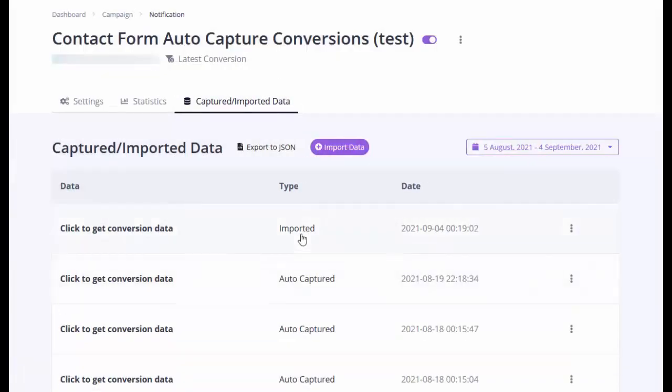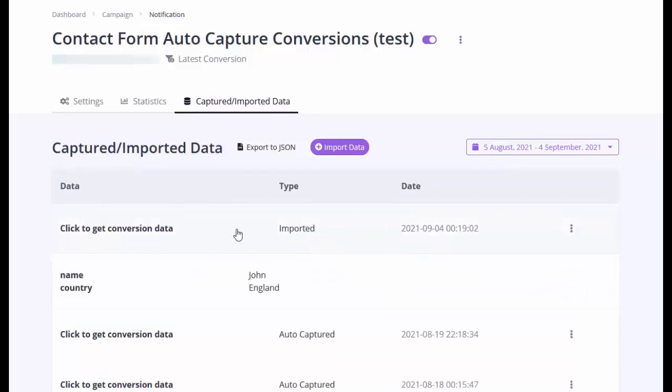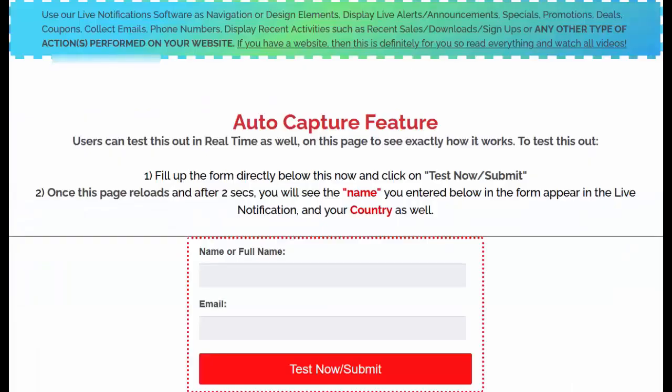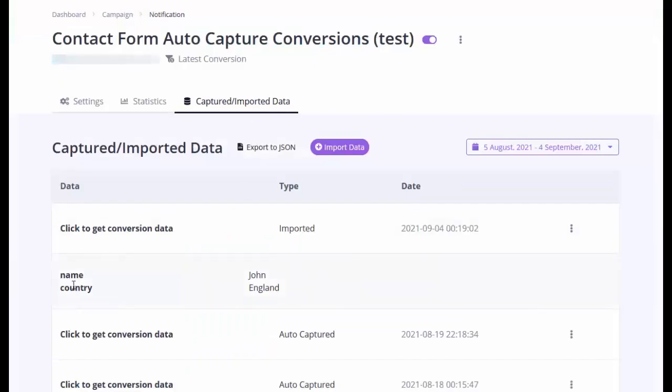And now you will see the imported conversion data here. Name as John, country, England. And if I was to go back to this page here and refresh this page, you will see the notification appear to the bottom left. And now the first notification will be John from England. Or the first notification you will see displayed will say John from England.